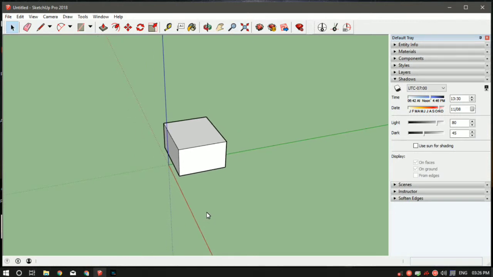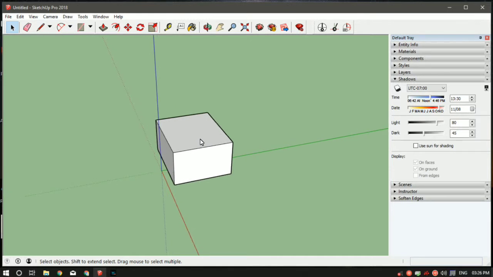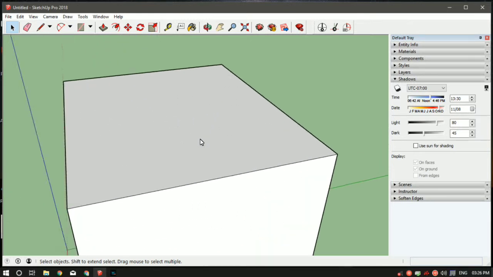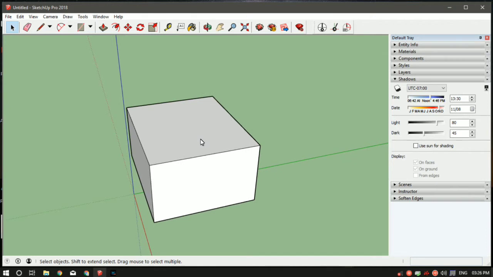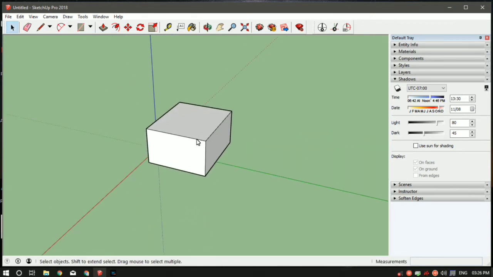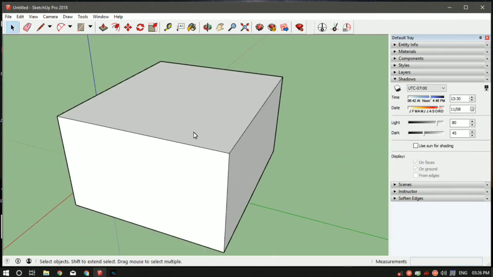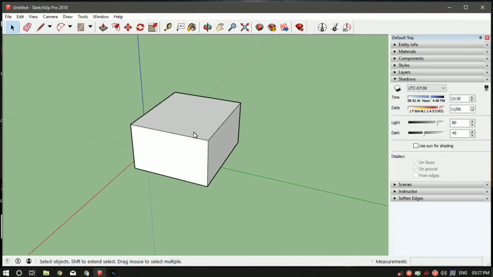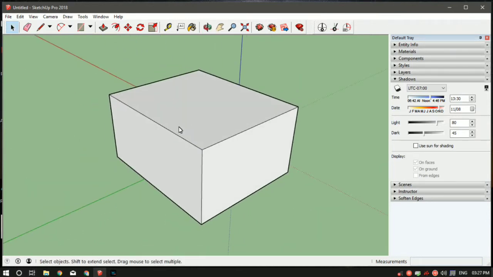The shortcut for this is, again, the scroll wheel. Just scroll in the upward direction to zoom in, scroll in the downward direction to zoom out. It is this easy.